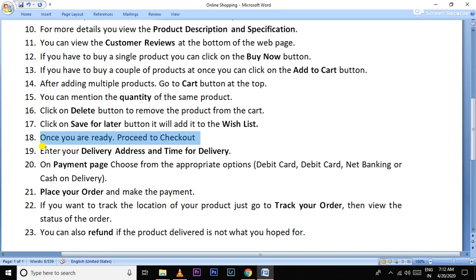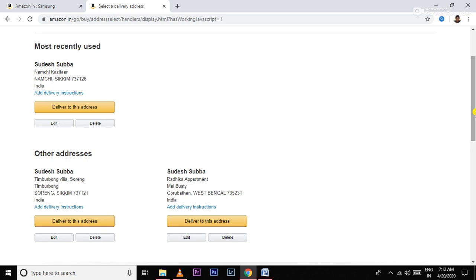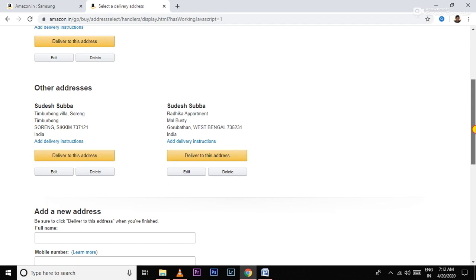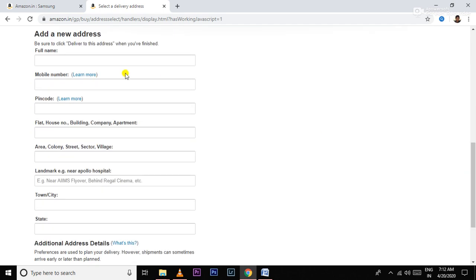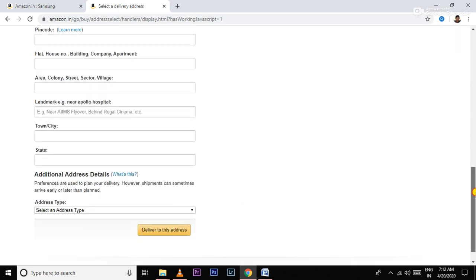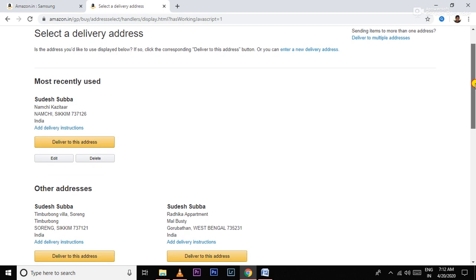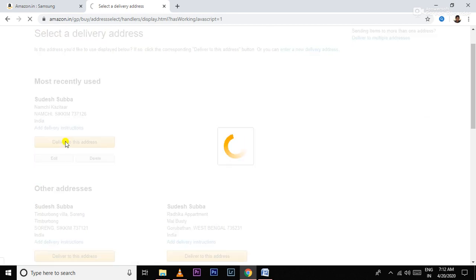After that, the page will ask you for the delivery address and then the time of delivery. Since I have already written my address here, three addresses are available right now. You can even enter a new address just by going down the page and filling all these required fields. After filling all the required fields, you can click over here, deliver to this address. But for making the video short, I have already written my address. So let's say I will be receiving the product in this Namchi Kazuta address.